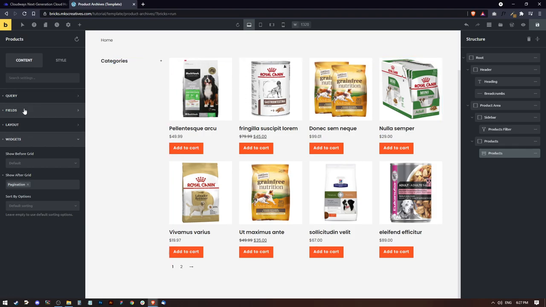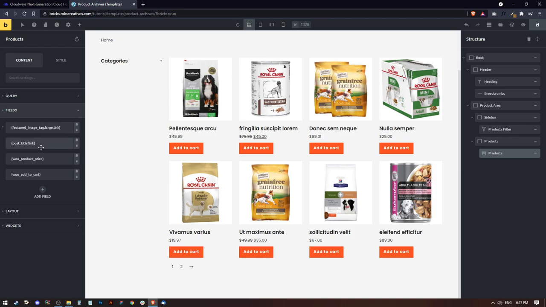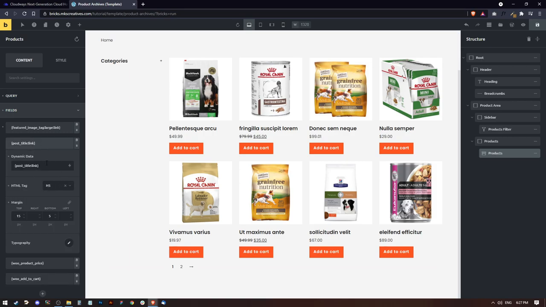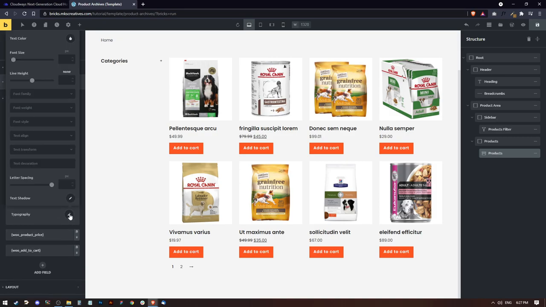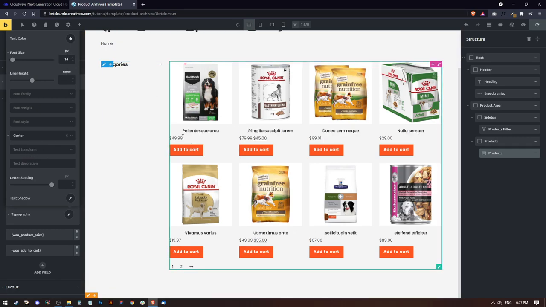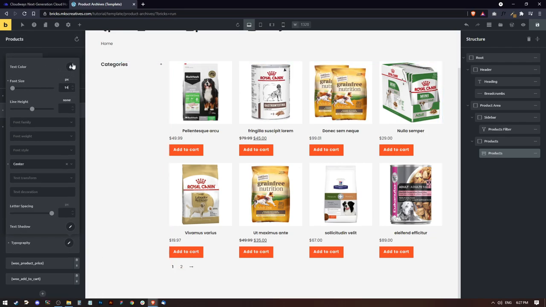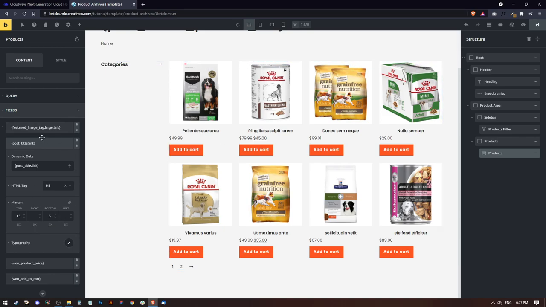Now I'll go back up to, we've covered layout. We'll go to fields again. So under fields here, you've got your product image, then you've got your title, then you've got your price, and then your add to cart. So what we're going to do here, we're going to jump in and we're going to go, okay, we want to center align it, for example. We'll just click on here on the text typography, set align to center. So it'll align your text to center. And usually with text like this, I'll bring down to about 14. And I won't bother changing the color because we want to keep it consistent. And we'll leave it pretty much how it is.